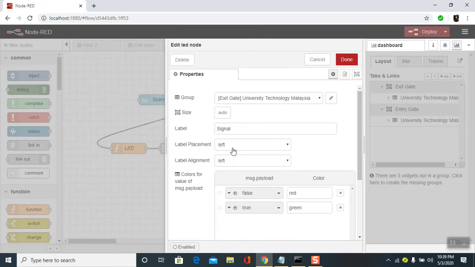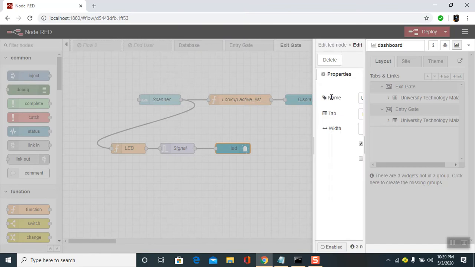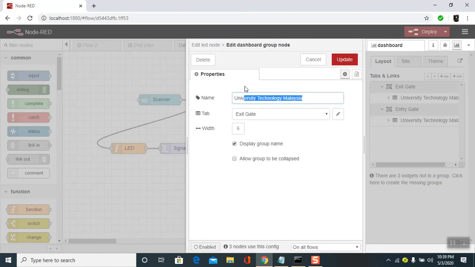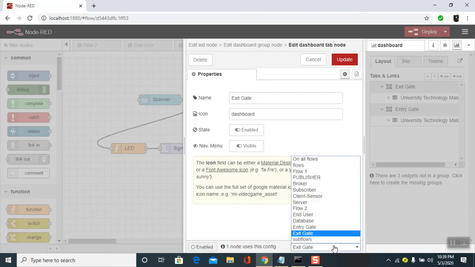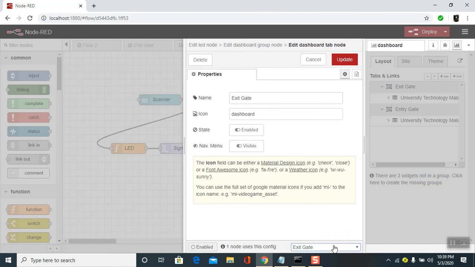Then we use a link node. So we have edited our group and made the name University. Then we have edited the tab and changed the name in here to exit gate. In this situation, we are using exit gate. So we are not using on all flows, but we are using exit gate.